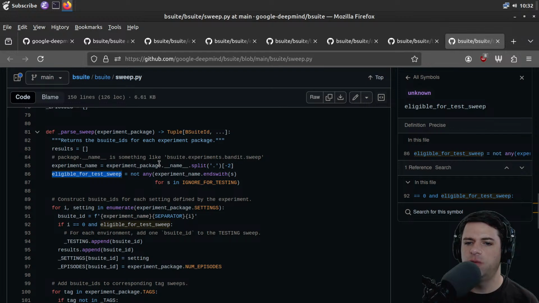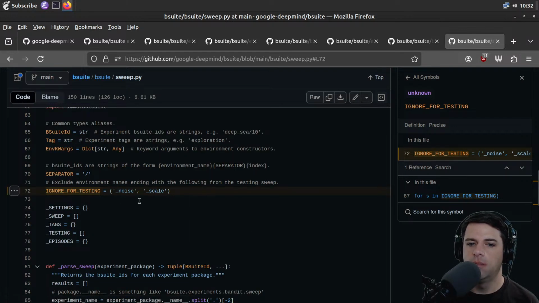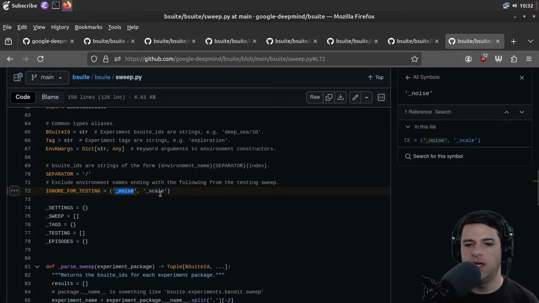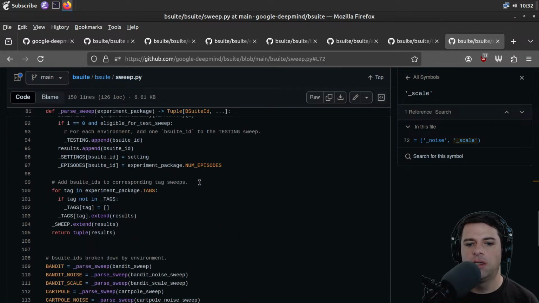And then we have eligible for sweep test, which checks if the experiment name ends with ignore for testing. I guess ignore for testing is maybe some sort of tuple. It says noise or scale. Exclude environment names with the following from the testing sweep. Okay.